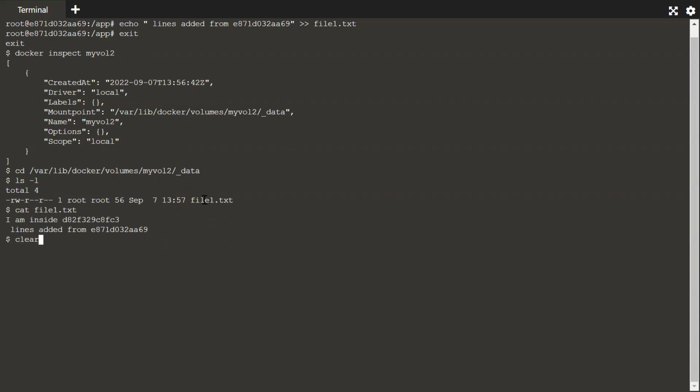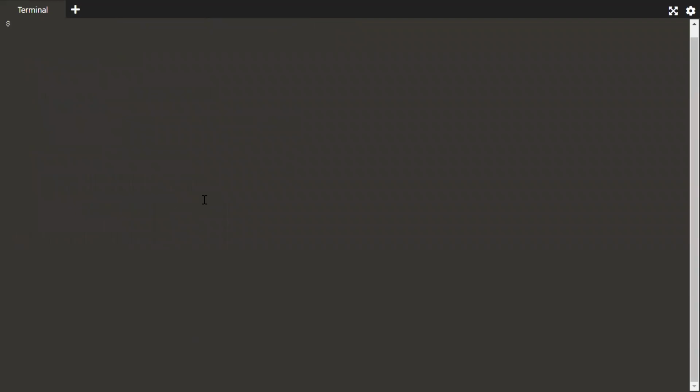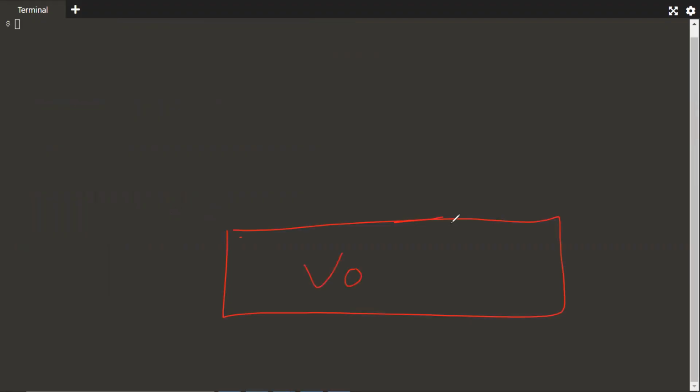If I want to visualize this, it is something like this. This is the volume, and then there are two containers which are running with it, container 1 and container 2.